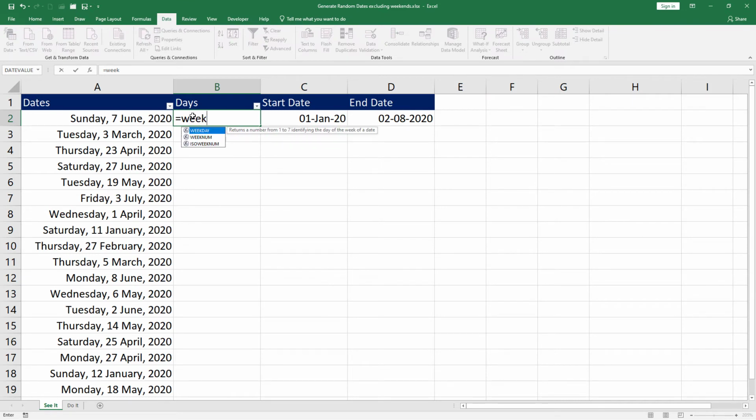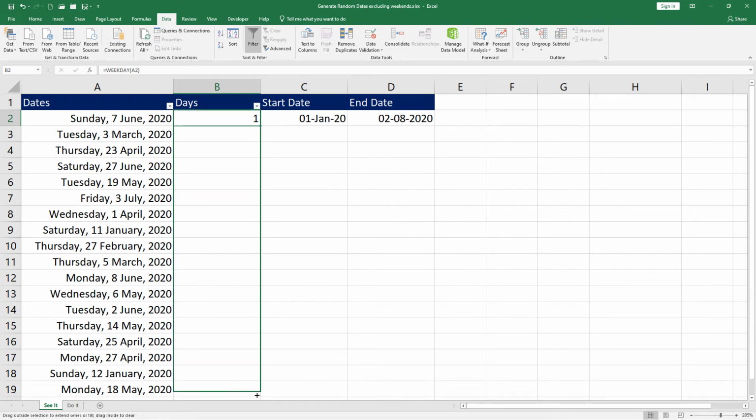As soon as I see that function, I will press Tab on the keyboard to complete that function. In place of serial number, the first parameter, I will supply my date cell reference and close the bracket. Now I press Enter on the keyboard. By default, the weekday starts from Sunday and goes up to Saturday. So Sunday is always denoted with number 1. Monday is 2, Tuesday is 3, and so on. Let me drag this down.